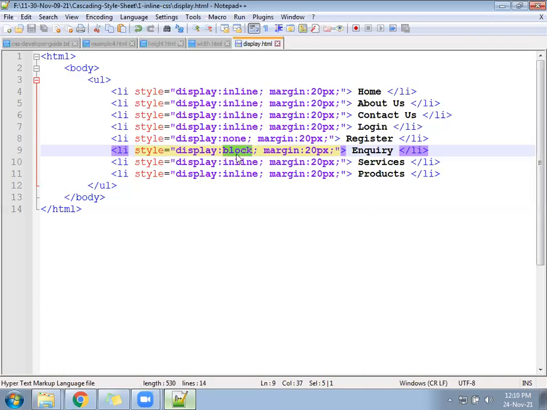What have you written here? Block. Display as a block. That means how much? Full width, end to end. So if it covers end to end, then definitely service and product have to go to the new line. Service and product will come in one line, right? Yes, service and product are in one line because both we have made display inline. But this is called display block. It needs full width. It will not compromise with the first line, not compromise with the last line. It will say I need full width. So it will go to the new line.